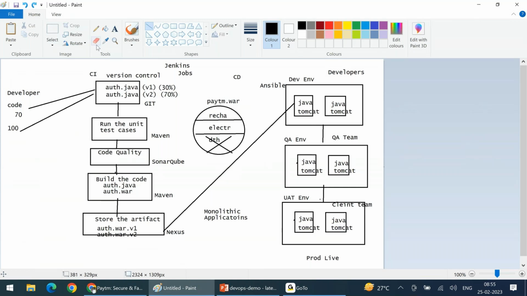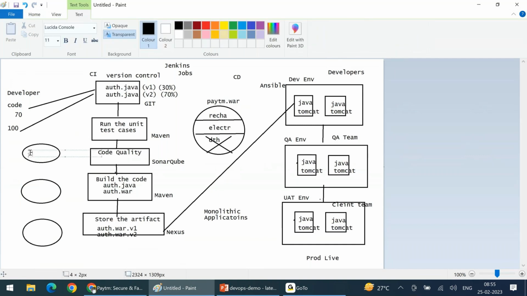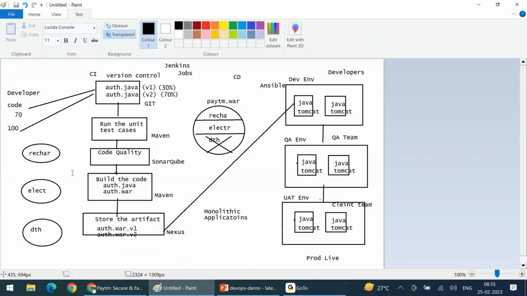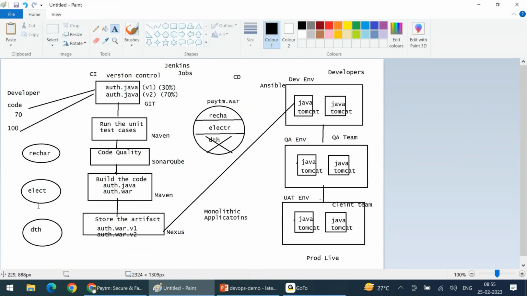So your recharge is a separate piece, your electricity is a separate piece, and your DTH is a separate piece, like this. Recharge, electricity bill, DTH, like that. Now when you separate them, if DTH is gone, fine, that is gone, still my others are active. People can use my other services because you have not packed them, you made them individual. Now this is called microservices.